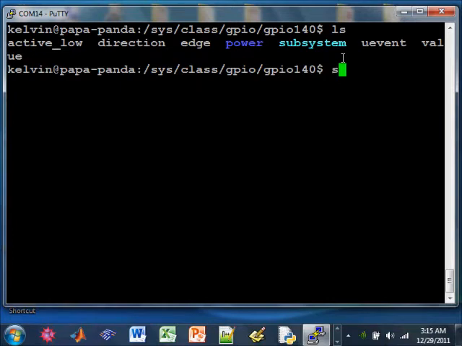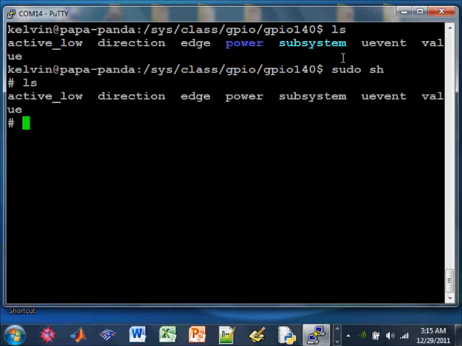To change into a different state, you have to log into a shell. So you want to do sudo sh. Now you're inside a shell. Let's change the value. Do echo 1 to change to high, it was low earlier, and then do cat value. It did not change the value.